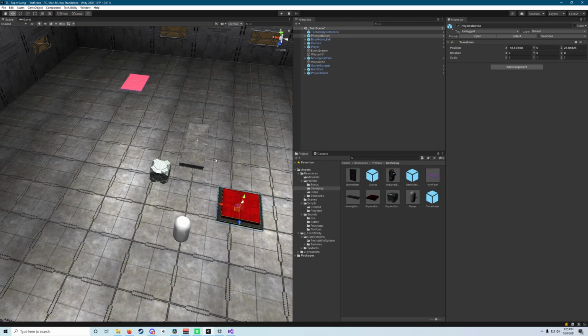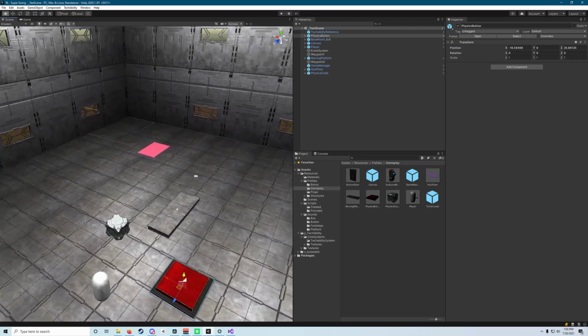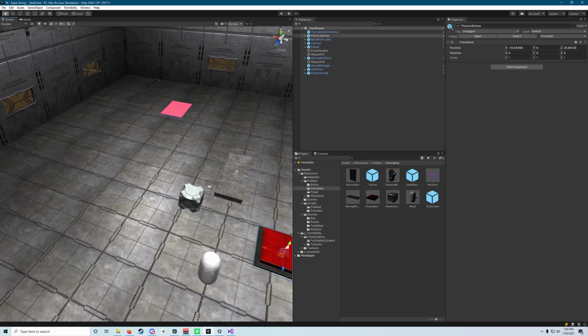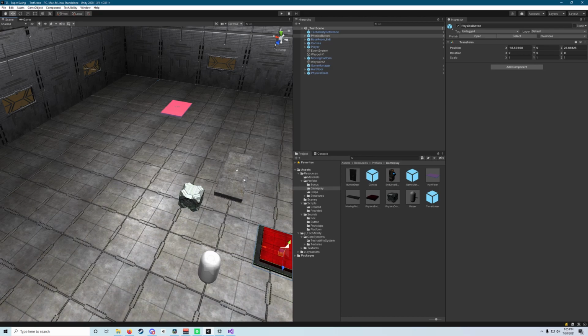Yeah, and that's it. So go ahead and save your scene. The next one we're going to add some sounds to our box so that it makes an impact sound when it's rolling around and touching and hitting the floor and stuff.